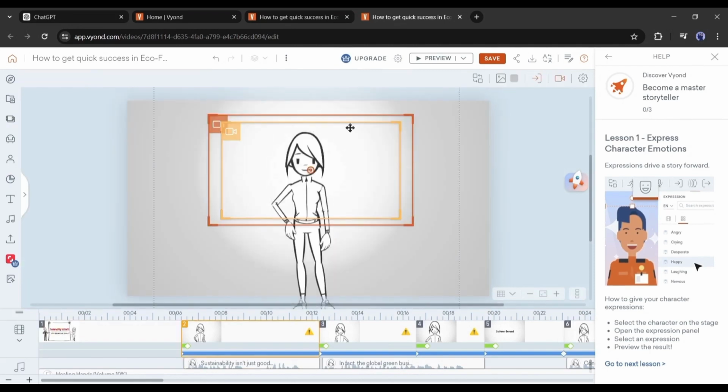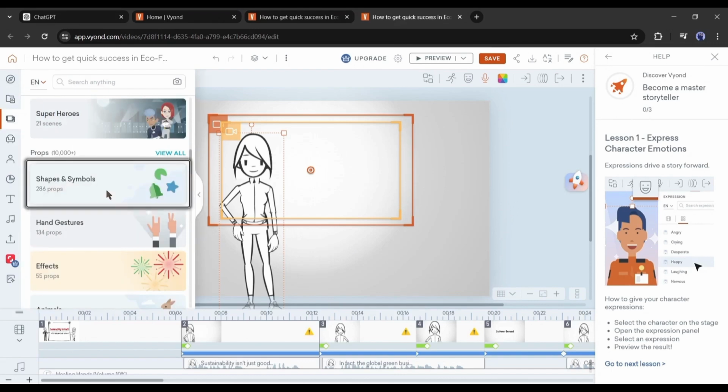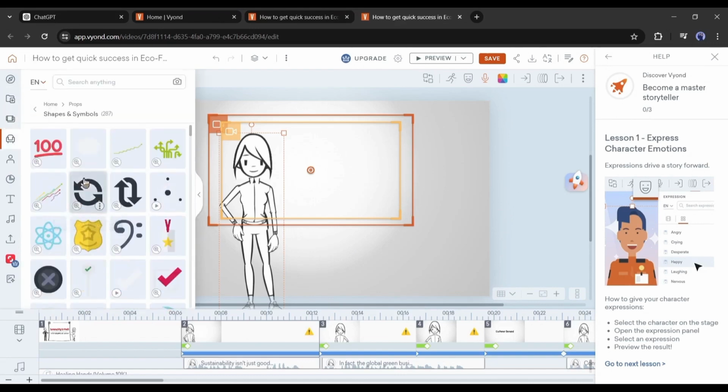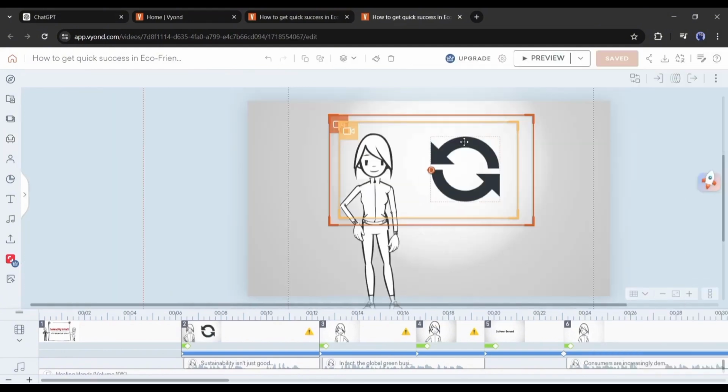Next, let's tweak the second scene. There's a character here, and I want to add a new element. Go to the Props section and browse the various props available. Select your desired prop. Adjust its size and position, and voila! Now, let's animate this element.